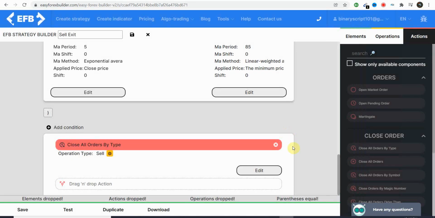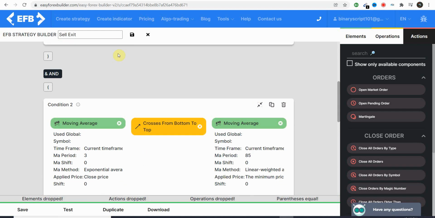Make sure all the basic rules and conditions required by a trading robot to run have been set and customized properly to suit your trading style and strategy. To save your strategy, click on Save.